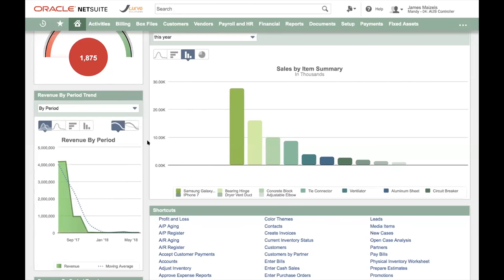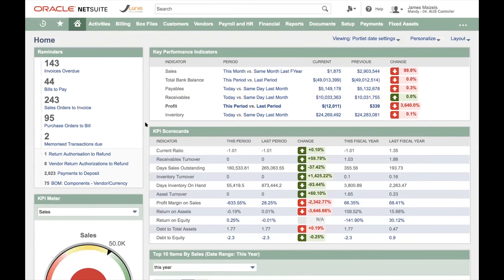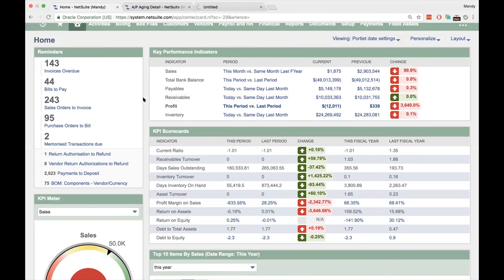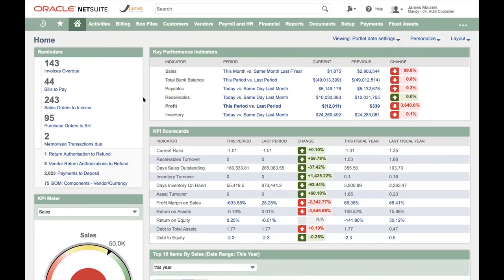Yeah. Oh, that's excellent. So Mandy, I notice up there in the reminders, it says there's 243 sales orders that I need to invoice. So are you telling me that when a salesperson who's out in the field puts an order into the system, that information is going to show up on that reminders dashboard there straight away? Yeah, that's right. So it's all live and real time. Anytime they save a sales order, it shows up straight away. So no matter where my salesperson is?